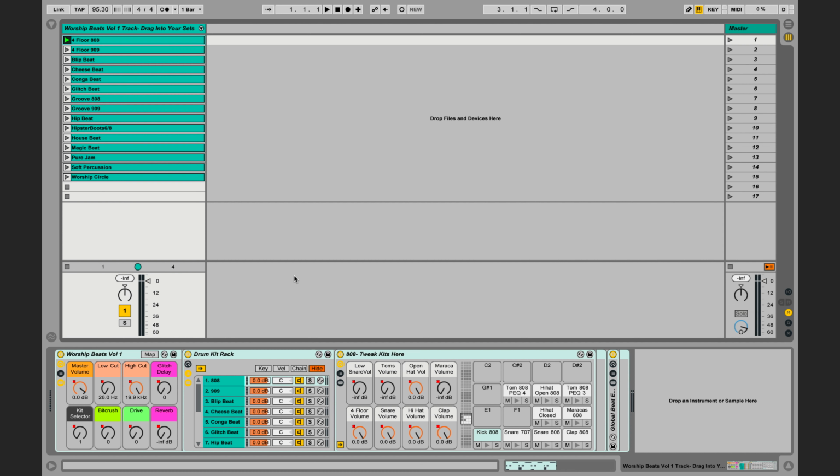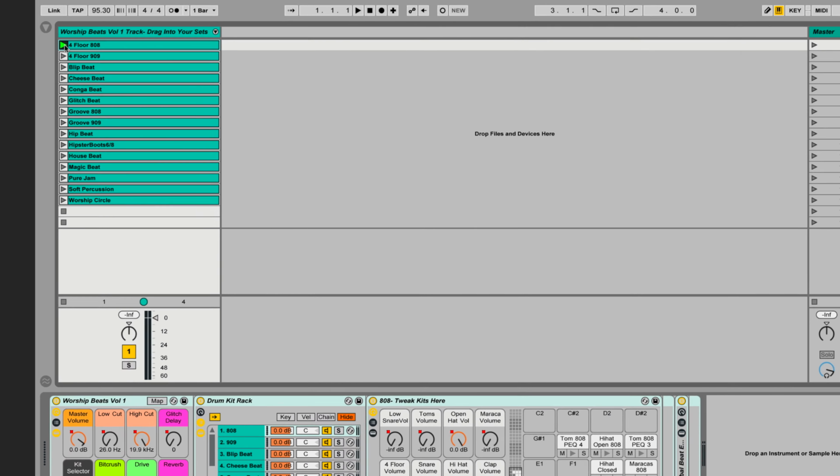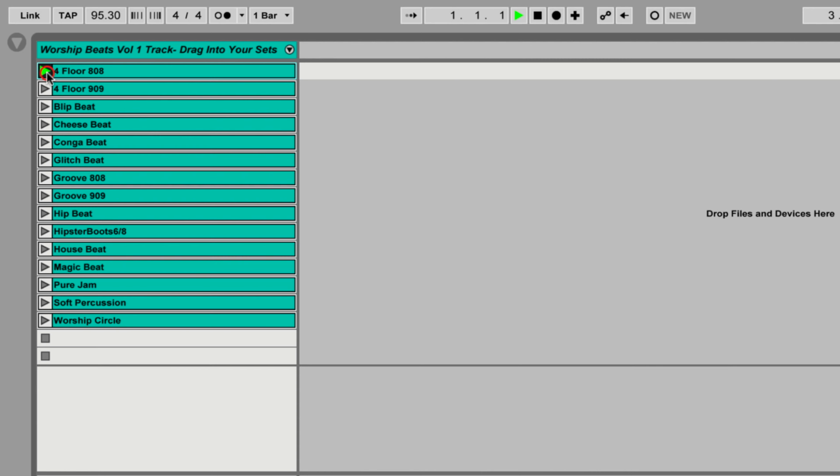So to start off with, let's talk about how this works. This is designed to be used in session view, and we're going to be working with MIDI clips that are going to be triggering pre-programmed patterns that we've put together for you here at Sunday Sounds that have specific kits automatically assigned that will be pulled up in the moment. So it's as simple as just hitting play on a clip to get started.